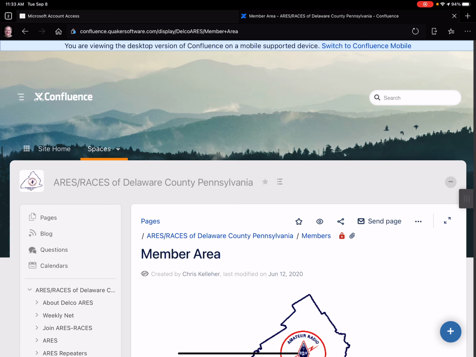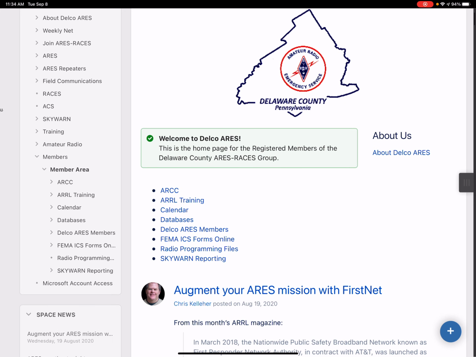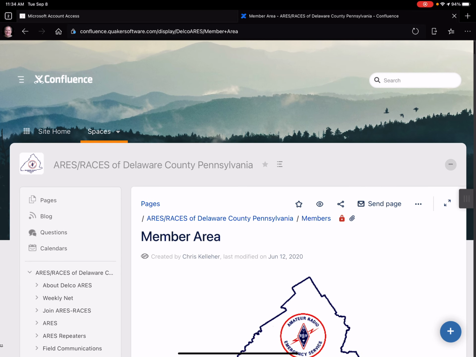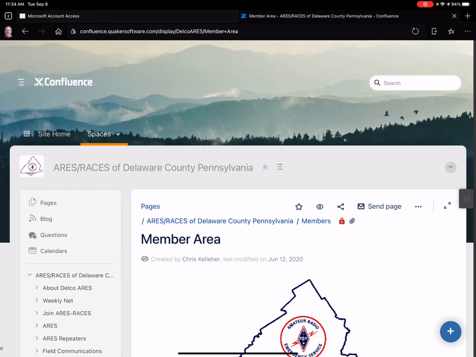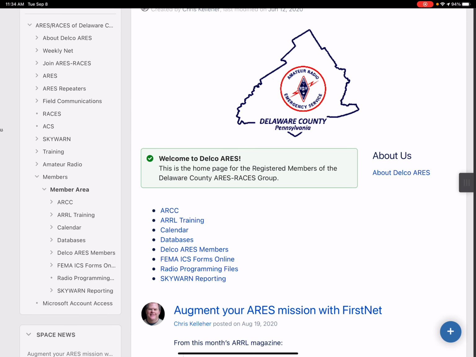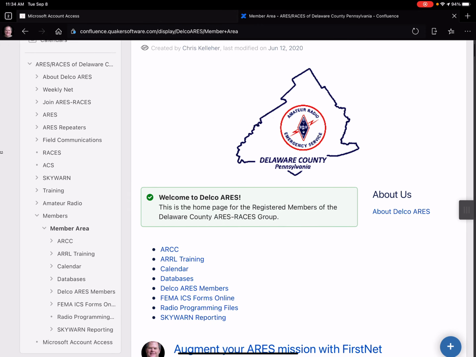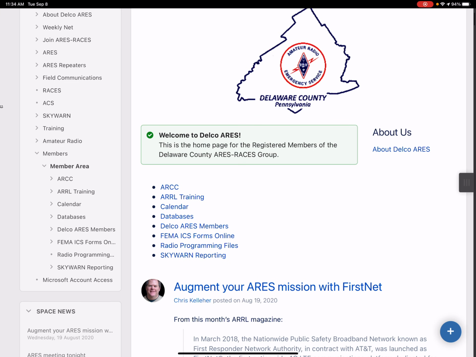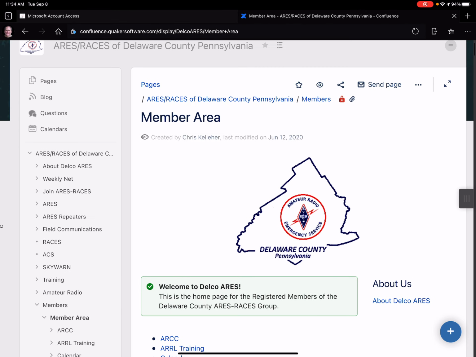And if you're logged into Microsoft, it'll log you into the members area. So hopefully that's a nice overview of the Microsoft account and how to get into the Delco ARES members area of the website. I'll follow up and I'll probably have another video on what's in the members area and how to use some of the things there and some basics on Confluence. But basically just being able to get in there and see some of the information, the members list, the databases, the programming, things like that. There's also the Skywarn stuff in here as well.